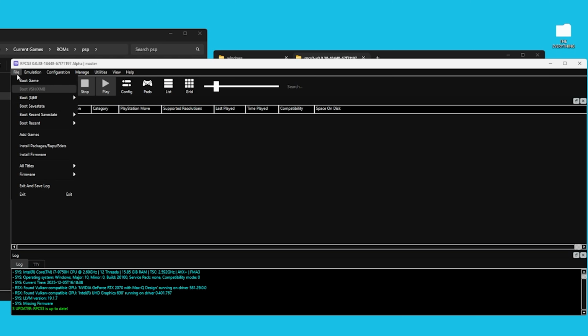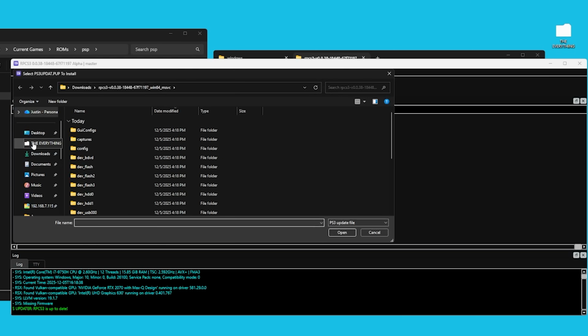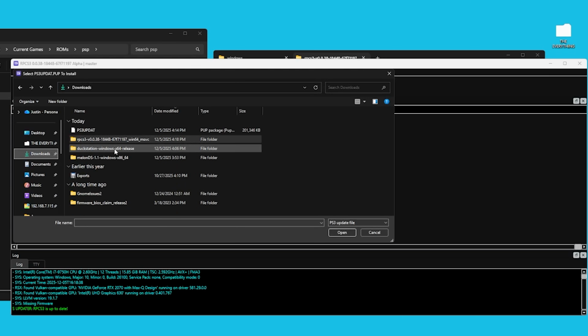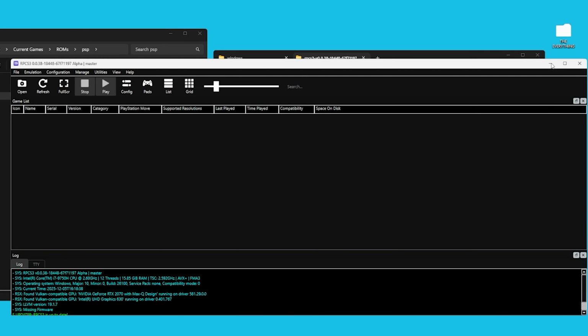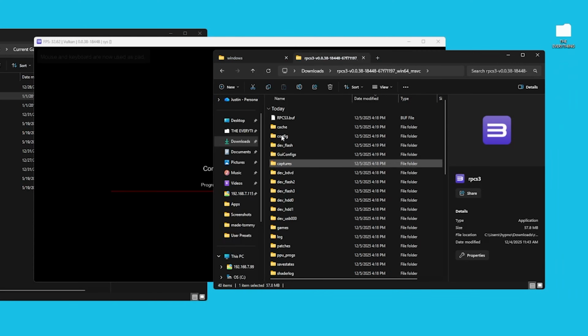files, we'll go into File, you'll go into Install Firmware, and then you'll go to wherever you installed the firmware. For me, it was the downloads. Here it is, ps3.update. We'll click Open. It'll install the firmware. Perfect, we did it. Now let's go ahead and minimize this for the time being.